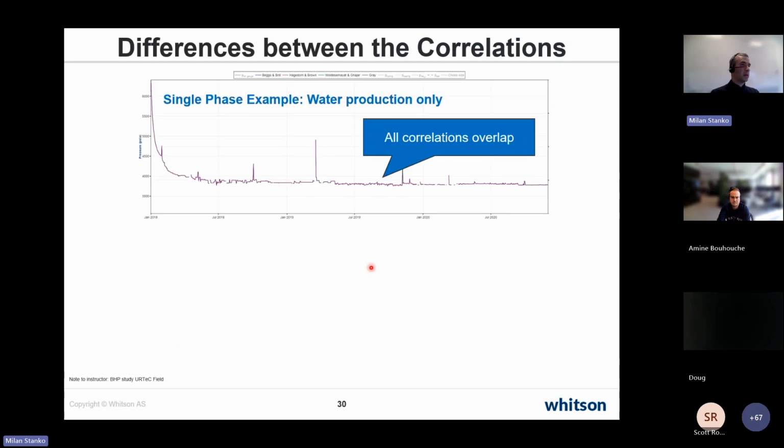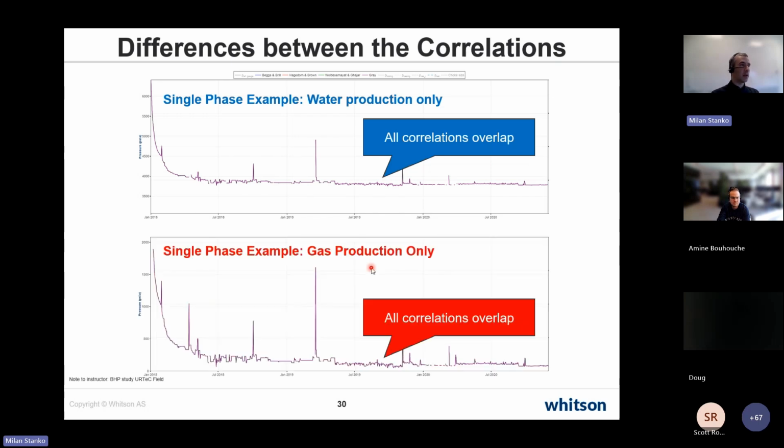Okay, here it's simply a sanity check. If we have a single phase flow, let's say water or gas, we see that all the correlations overlap. They predict essentially the same bottom hole pressure. That's because what distinguishes the correlations is how they handle multi-phase flow, this averaging process. If you use a single phase flow, all of them should give you the same number, because they are not using this averaging method.